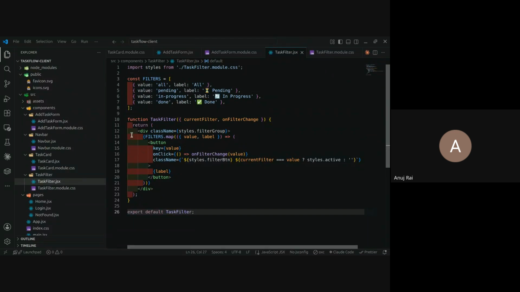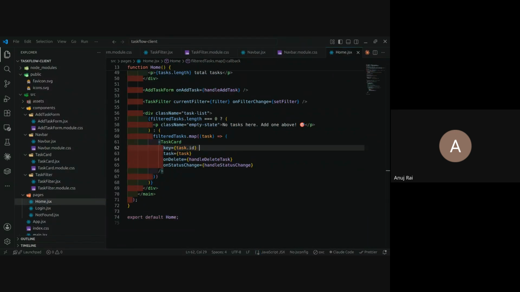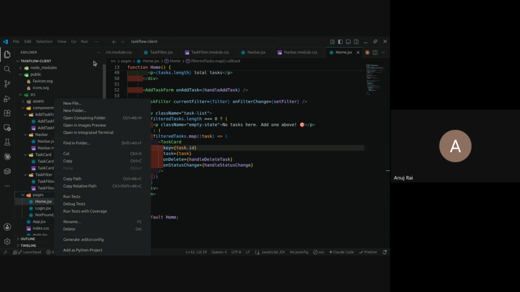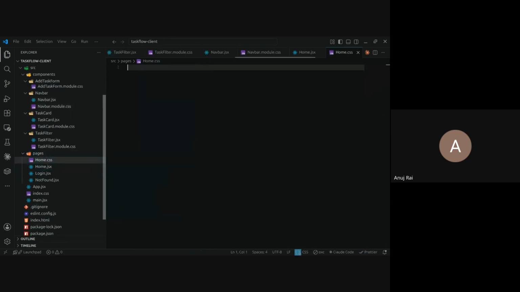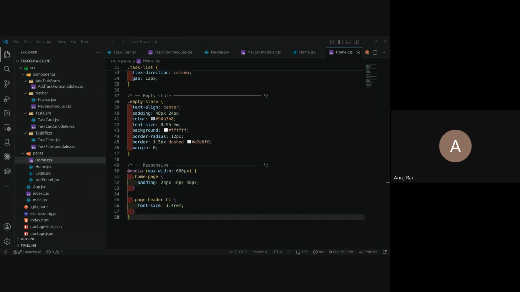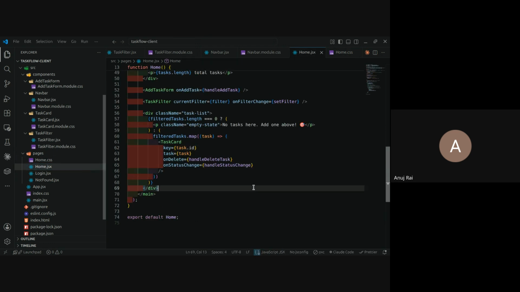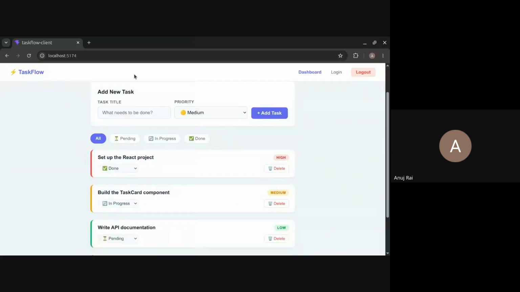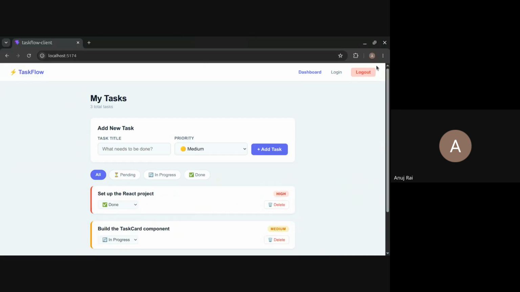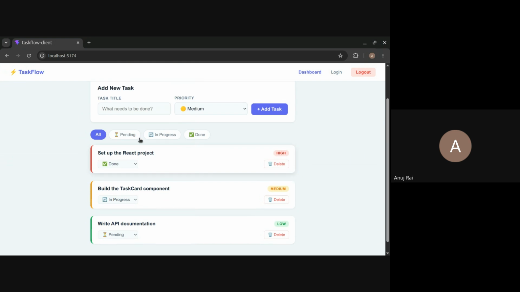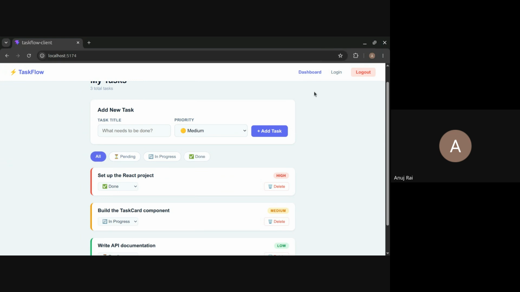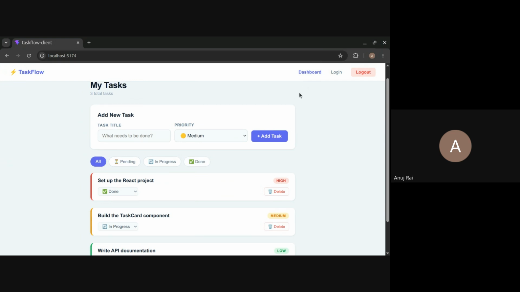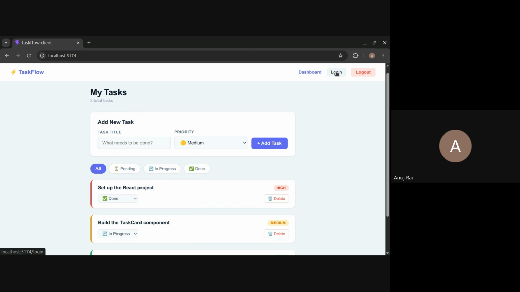We need to get back to our home page and create home.css, and create CSS and use that CSS. So now you can see our overall page has become beautiful with all the filtering working. Here, one thing, we also implemented the router. So let's see the router.